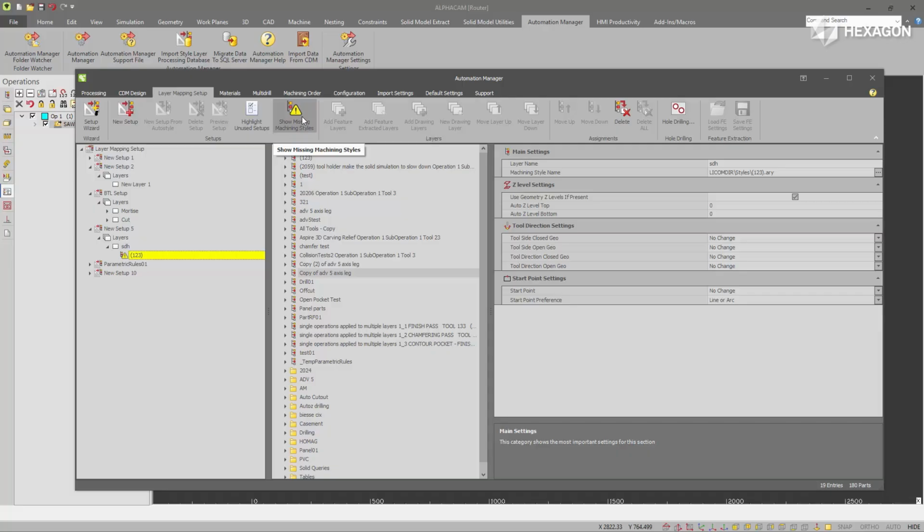And in addition, we've got this button, which if you press, it will highlight and expand the tree and show all missing machining styles.